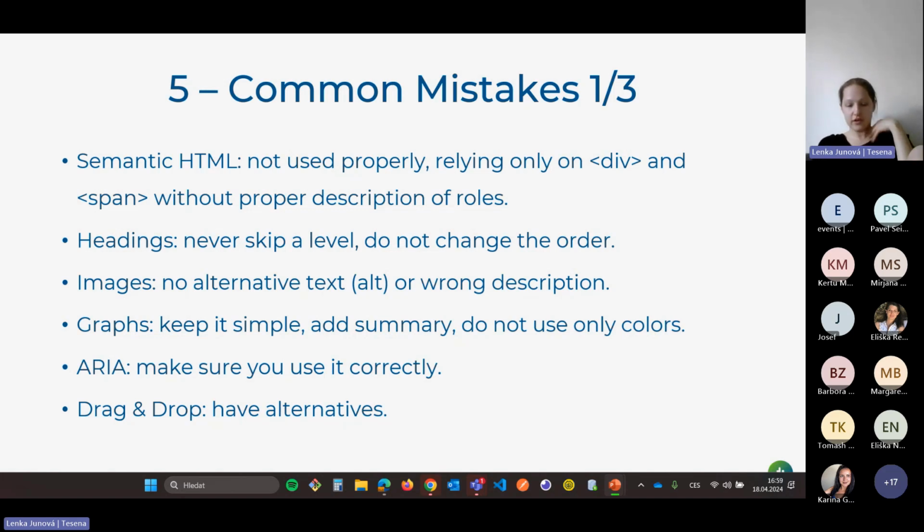So if you have a decorative image and you don't want to have description there because it's not essential for use, then just use the alt attribute and keep it empty. Just alt equals and empty quotes. It's so much better than using no alternative text.